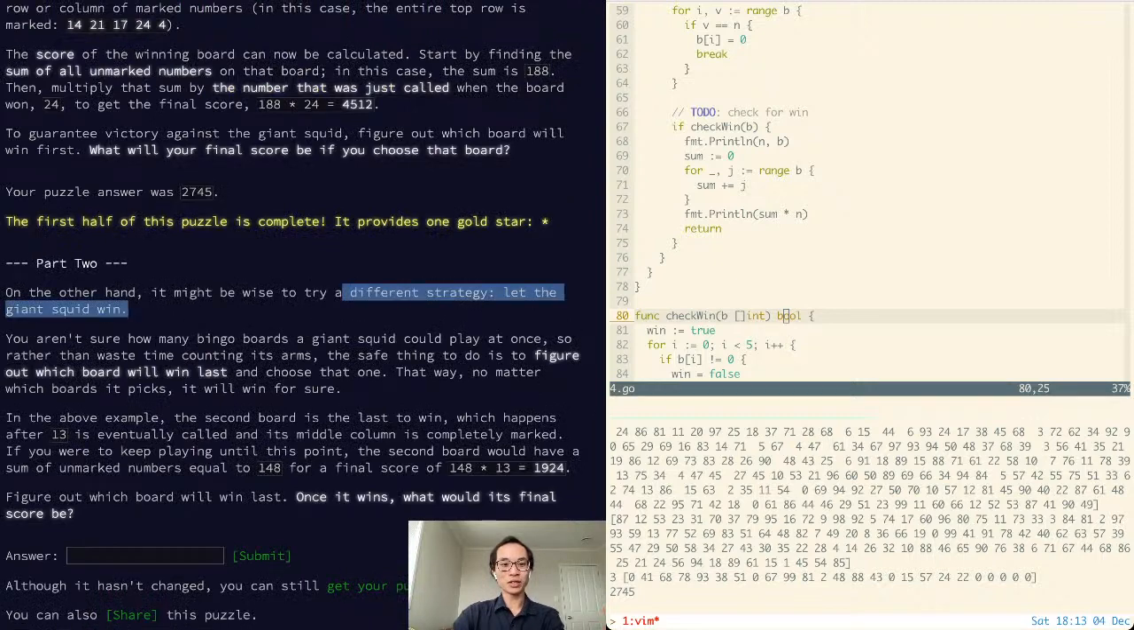On the other hand, it might be wise to try a different strategy. Let the giant squid win. You aren't sure how many bingo boards a giant squid could play at once. So rather than waste time counting its arms, the safe thing to do is to figure out which board will win last and choose that one. That way, no matter which board it picks, it will win for sure. In the above example, the second board is the last to win, which happens after 13 is eventually called and its middle column is completely marked. If you were to keep playing until this point, the second board would have a sum of this. Find out which board would win last.